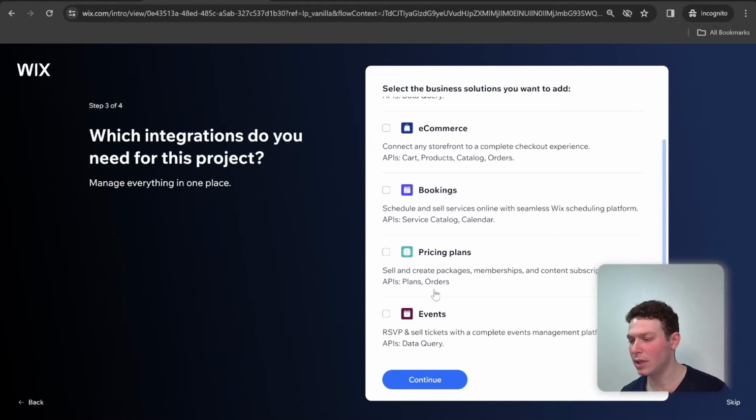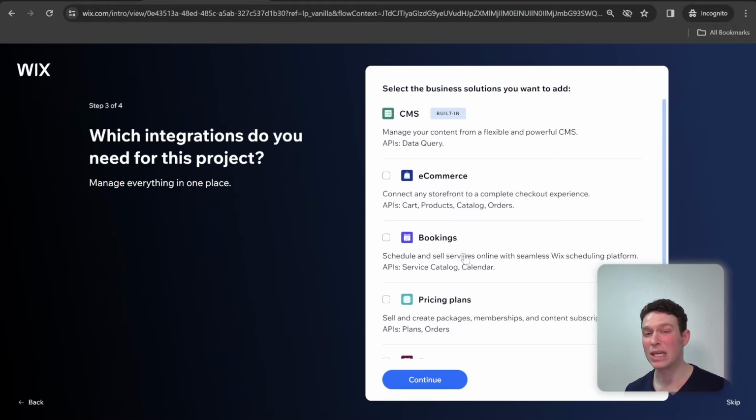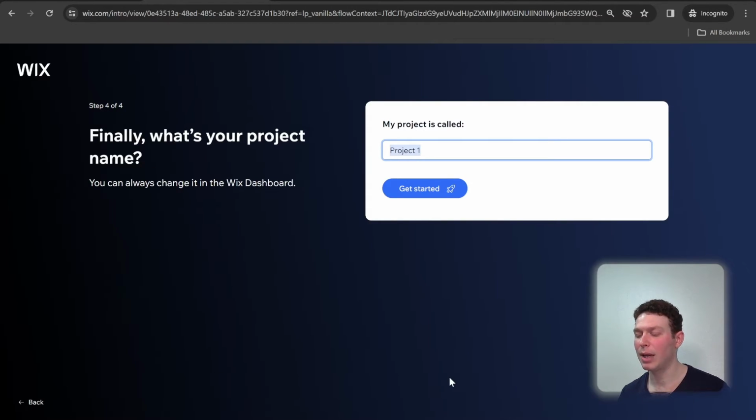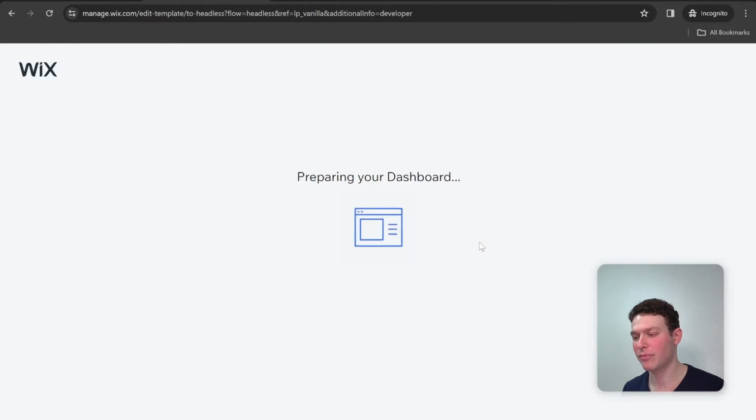I don't see a reference here to, let's say, the Wix members app, which is typically what controls auth inside of a Wix website. So I'm just going to go ahead and run through and assume that that comes out of the box when you're using headless. So I'm going to click continue. And my project is going to be called demo, or I'll call it headless demo just to be a little more specific. And I'm going to click get started.